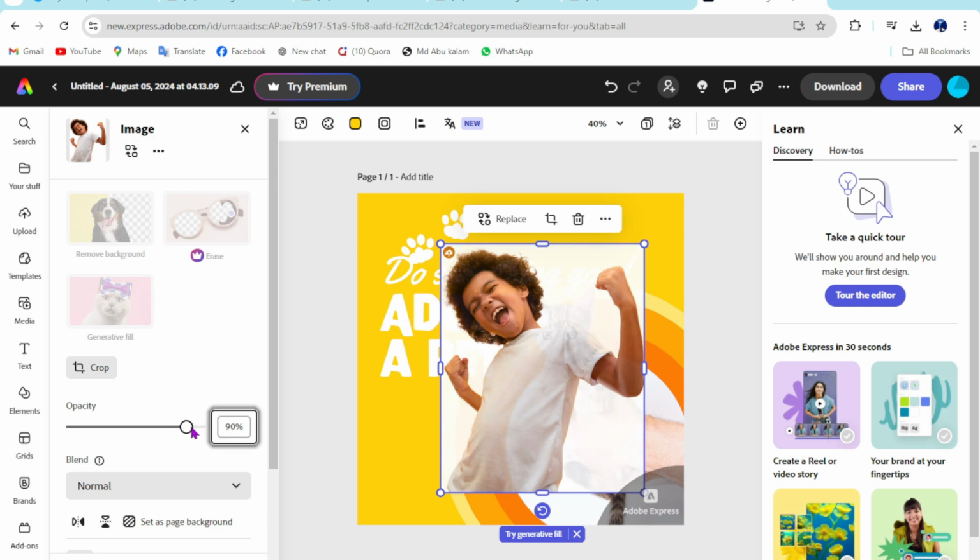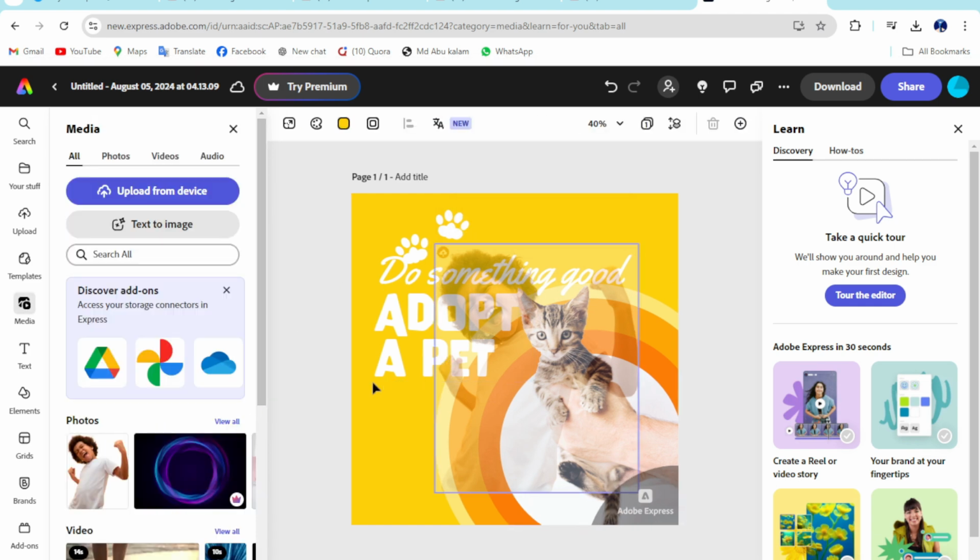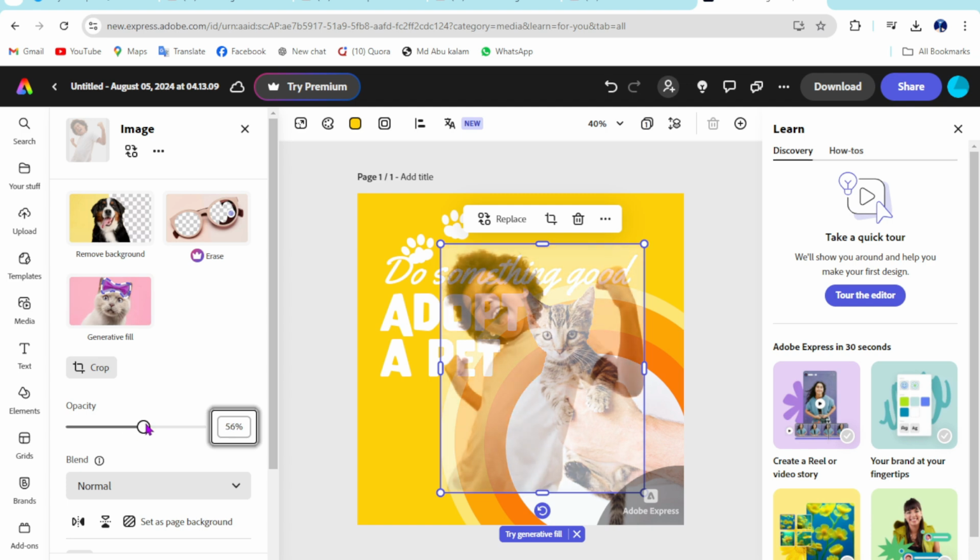You can see this is opacity. Just click on here, then see the music. If I keep it 30%, you can see this is a view. But if I keep it 60%, you can see this is a view. So I keep at 100% and 50% and anything here you can.